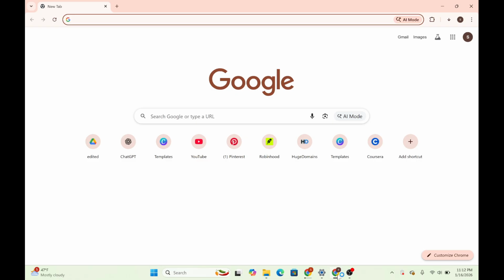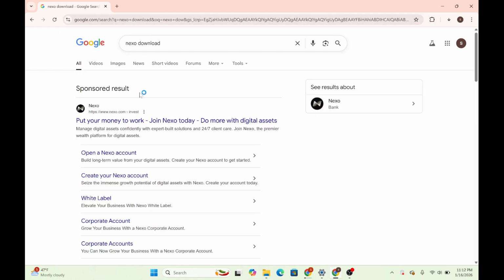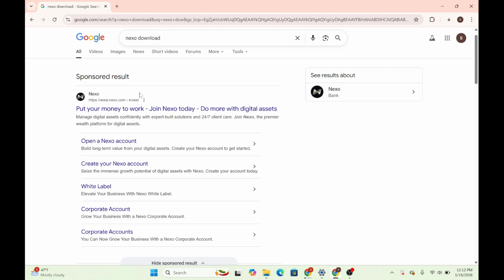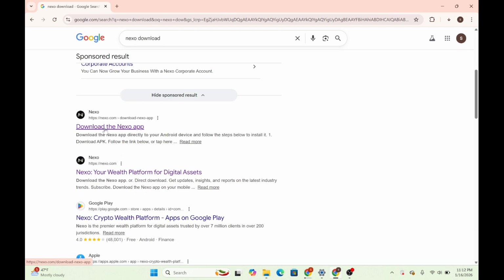First you need to open Google Chrome here. Once you open Google Chrome, at the top there's a search bar. You need to type and search for it, and Nexo will appear over here. Once you reach it, you can see this Nexo official page. You need to click on this download the Nexo app option here.